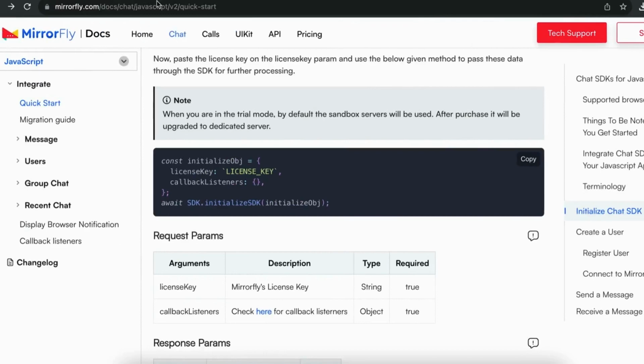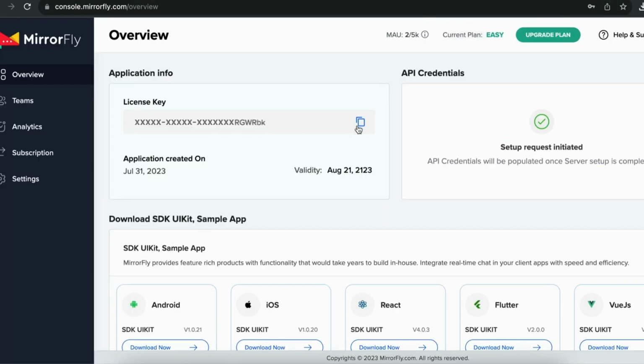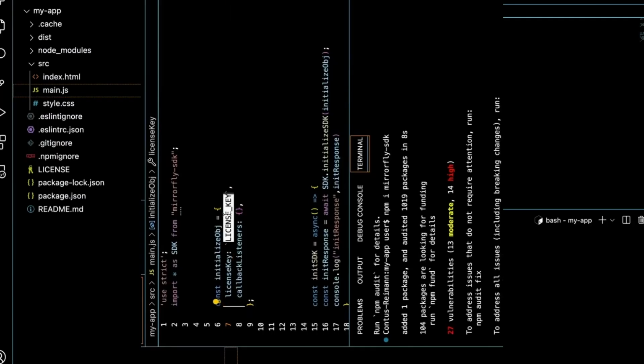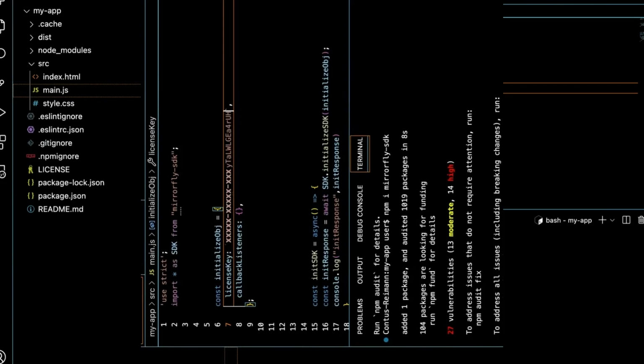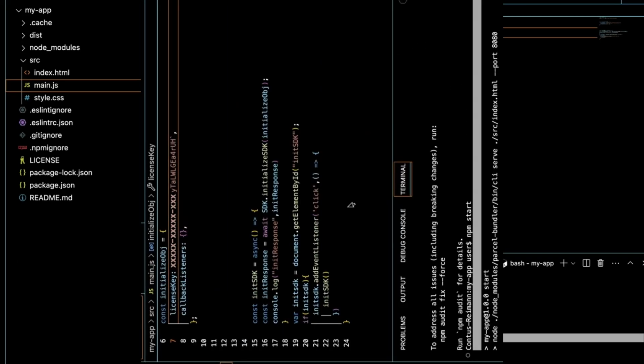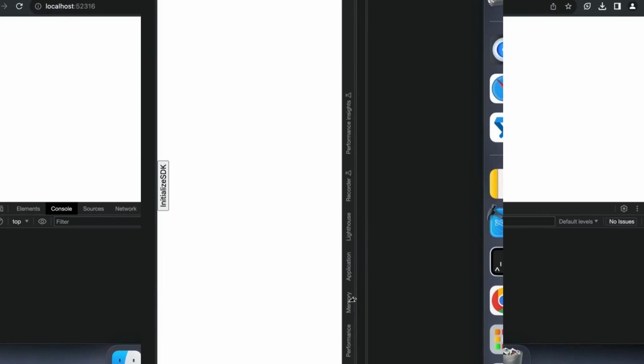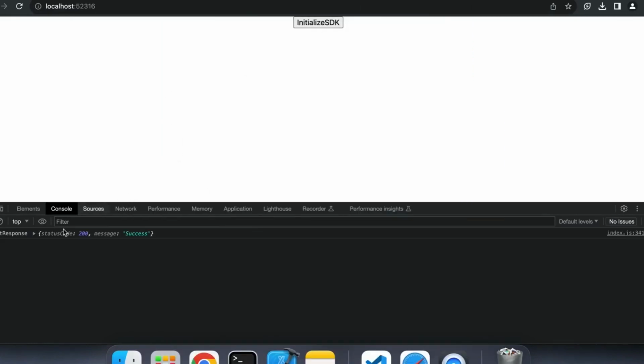Copy the license key details. You can get it from the overview section in the MirrorFly console dashboard. Paste it in the Initialize function. Now run the app in the browser. Click the Initialize SDK button. Once Initialize SDK is successful, the log response shows the response message as success and with the status code 200.